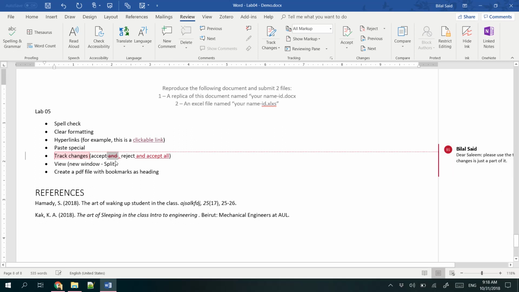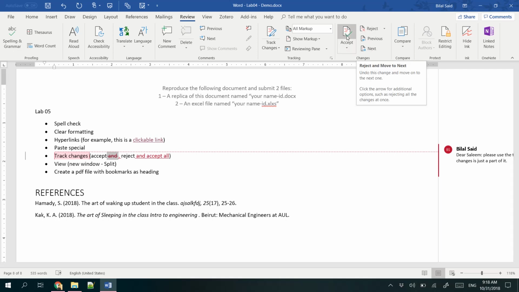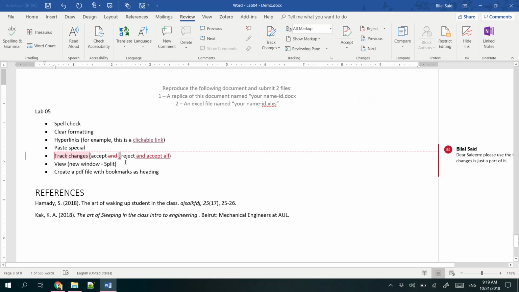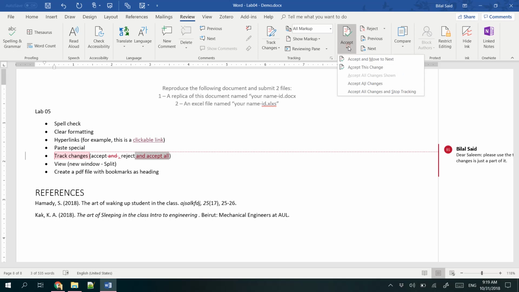The next change is the suppression or deletion of this text here, the end. Then I can either reject it or accept it. I can switch to the next, which is the addition of the comma. The next one is the addition of this text here and accept all. So actually, if I'm satisfied with the final version, I can say accept all changes. I'm gonna do it, by the way.